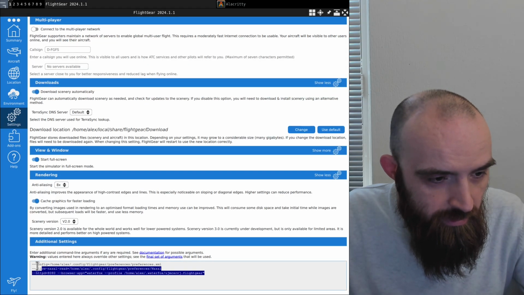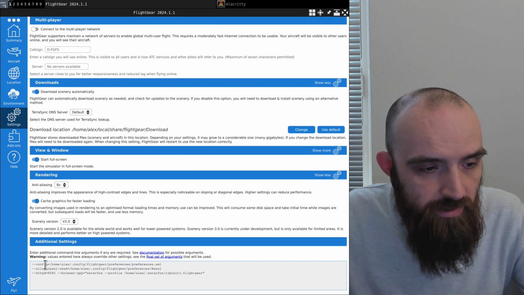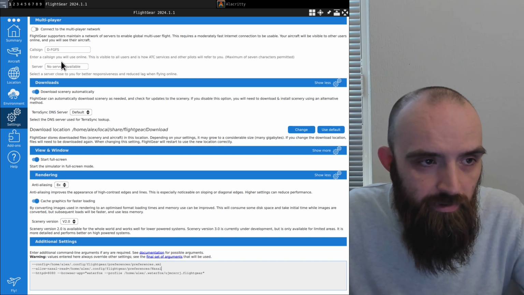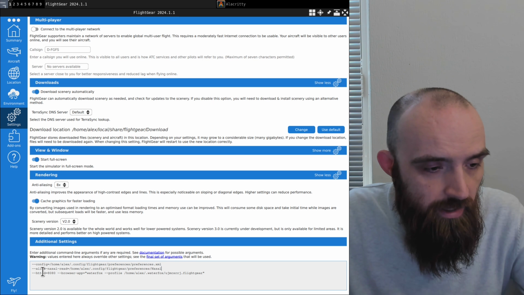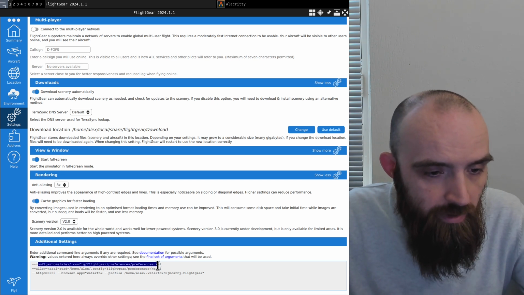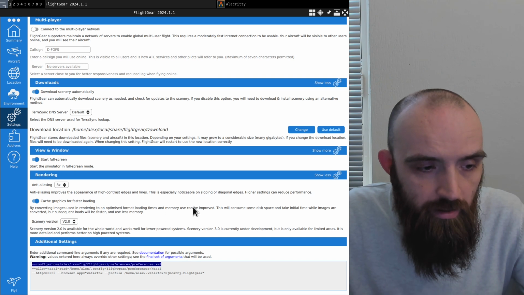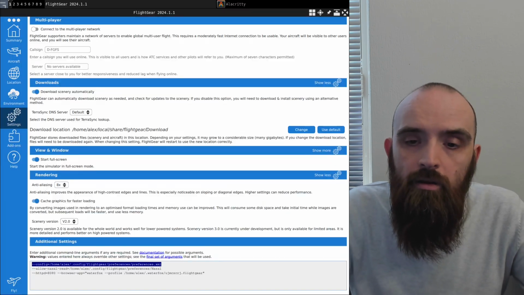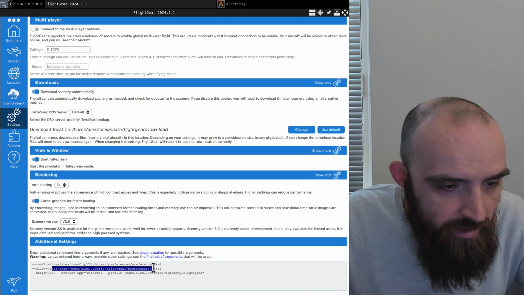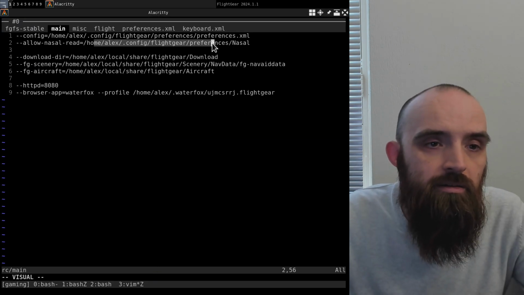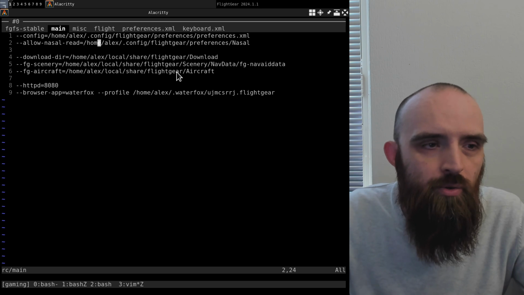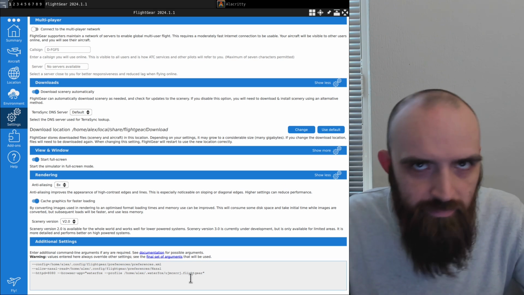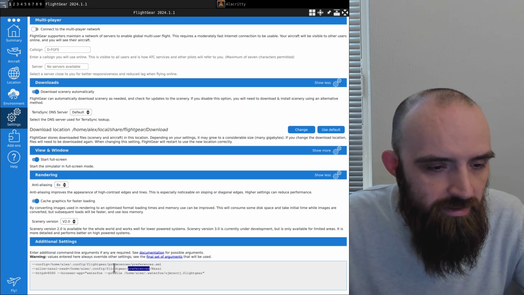There's also this box here that says additional settings, and you can set command line options here that are additional to whatever else the graphical launcher sets. So I have my main preferences config.xml file added here. This is the same as this, and also allow-nasal-read. Again, it's like this line from here. I'll explain what it does later when we get to configuration and talking about my script, and this is for that.